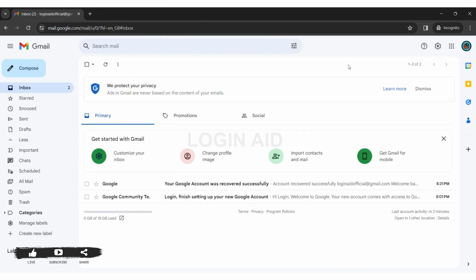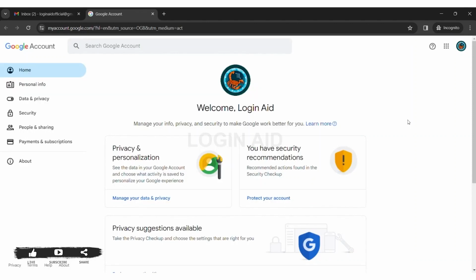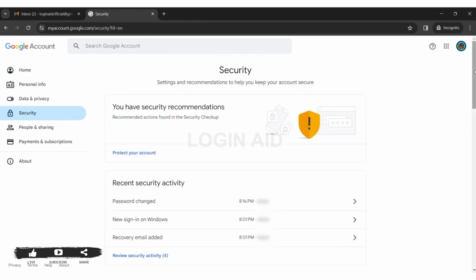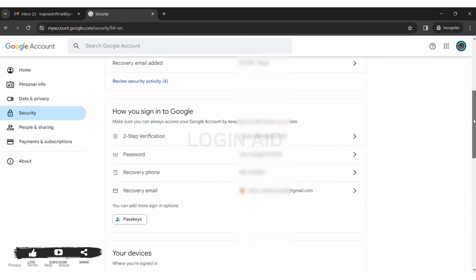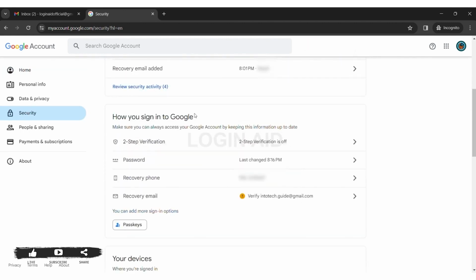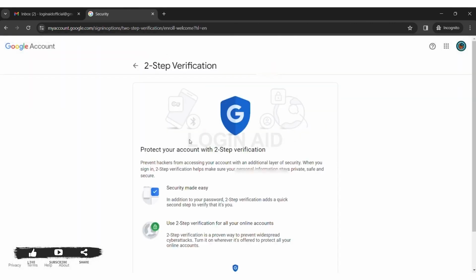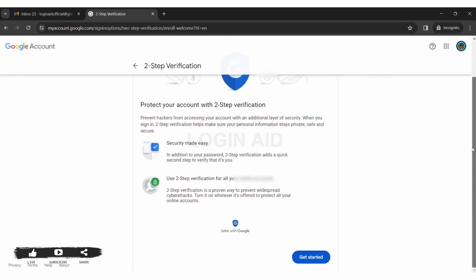You can also add two-step verification on your Gmail. To do so, tap on profile icon at top right side, then tap on manage your Google account. Now tap on security option on the left side. Here you can see all the security concerns. Now scroll down. Under how you sign into Google, tap on two-step verification. Now scroll down and tap on get started.